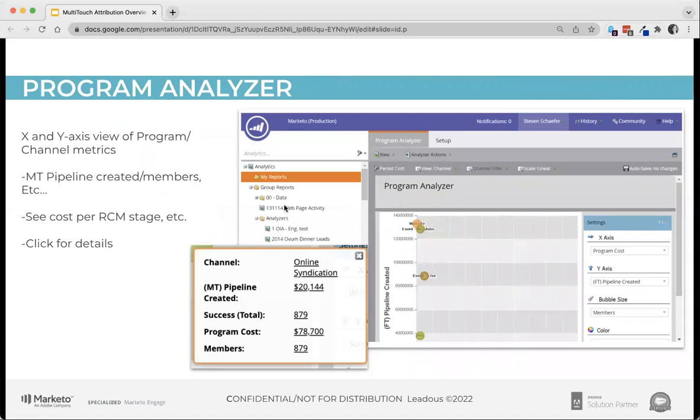The other thing that we can start working with right away is our program analyzer. The program analyzer is a more advanced report. Not everybody has this functionality, but I do want to call out some of the more advanced reports that people may have access to. This is going to give you a nice X and Y axis view of your program and channel metrics to show you that multi-touch pipeline influence, right? So you'll see on the right, I can look at first touch pipeline created, but I can change that to multi-touch and start to look at individual channels.